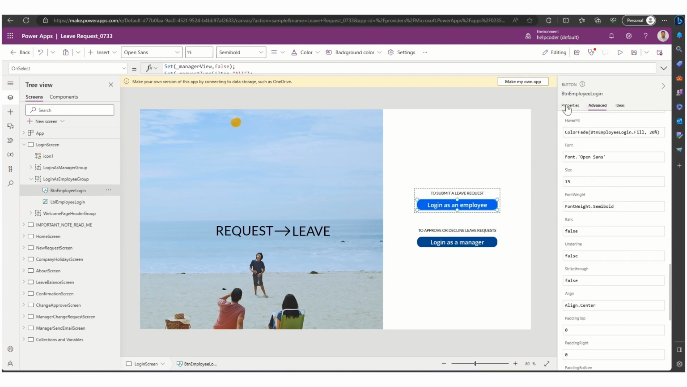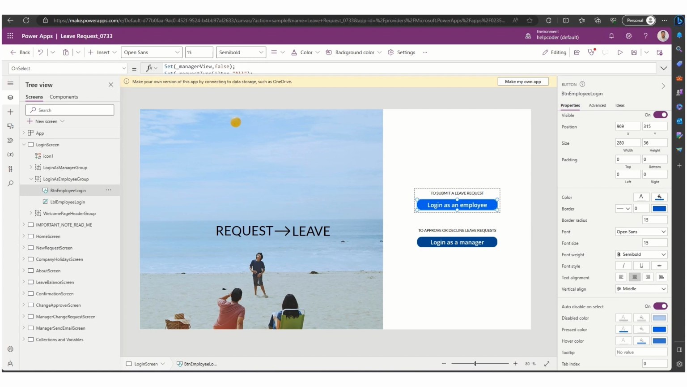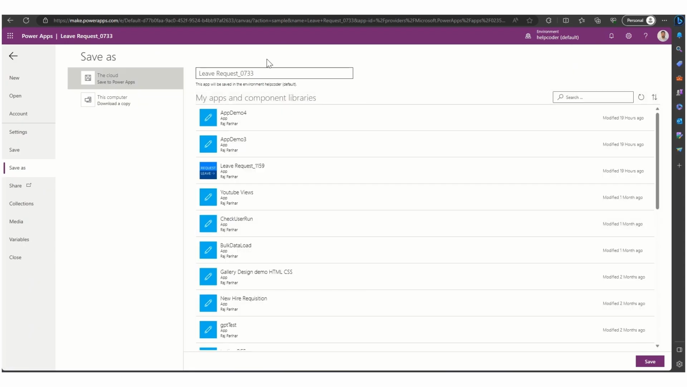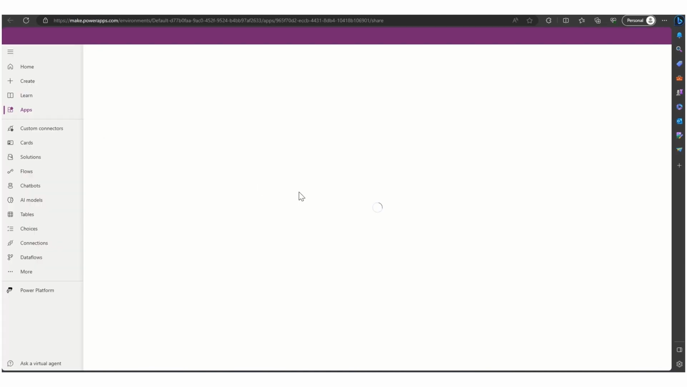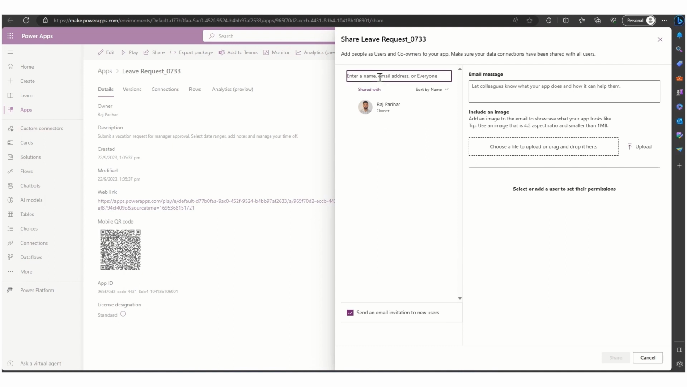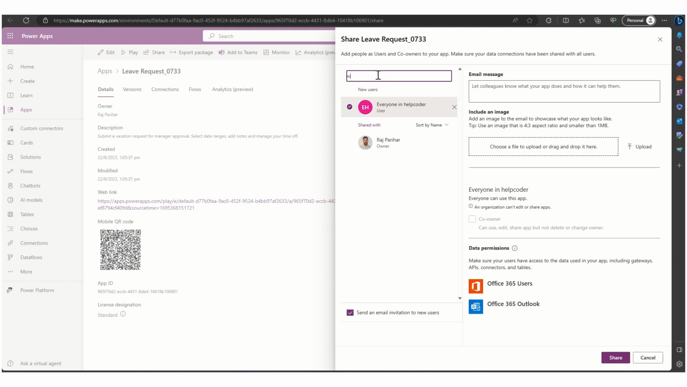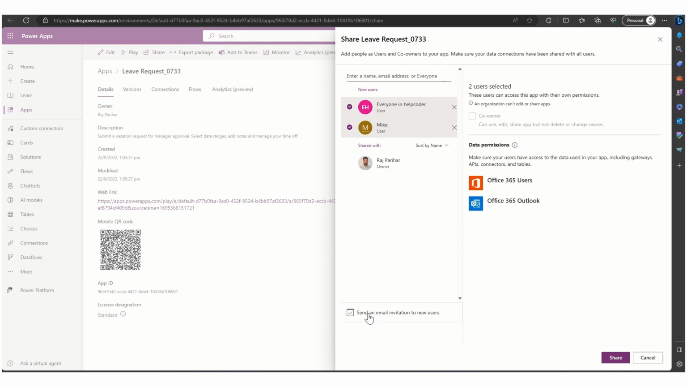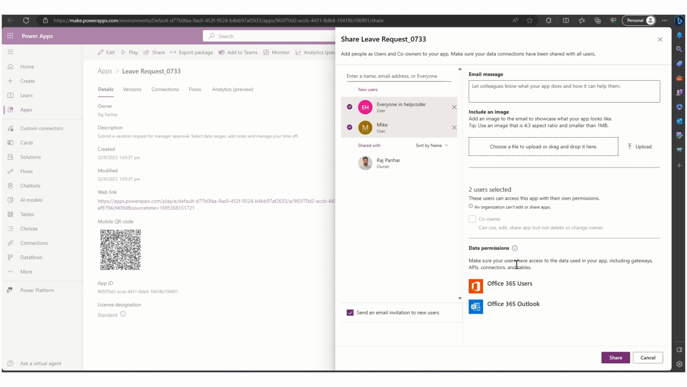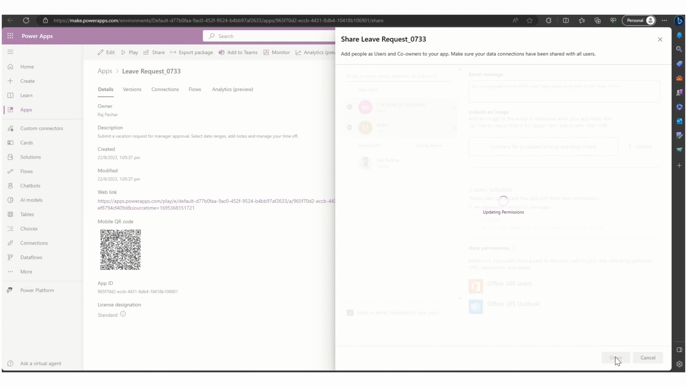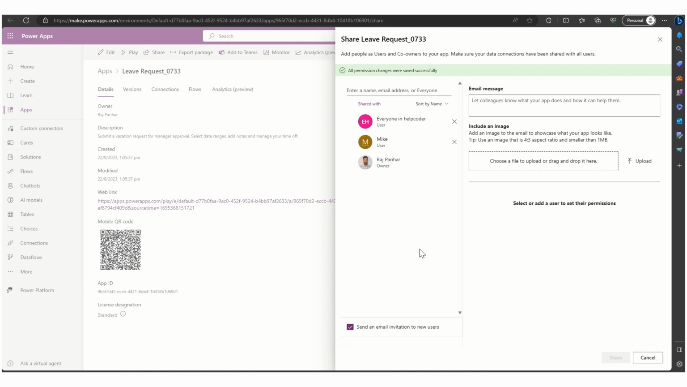and you can share this app with your co-workers by clicking on the share icon. First, it will save the app, then you can share this app with your co-workers. Provide the name of people you would like to share app, or if you have a group, any specific group you would like, you can share, or you may share with everyone. If you would like to send an email notification, you may check. This app has been shared within our organization. Everyone can access this app.